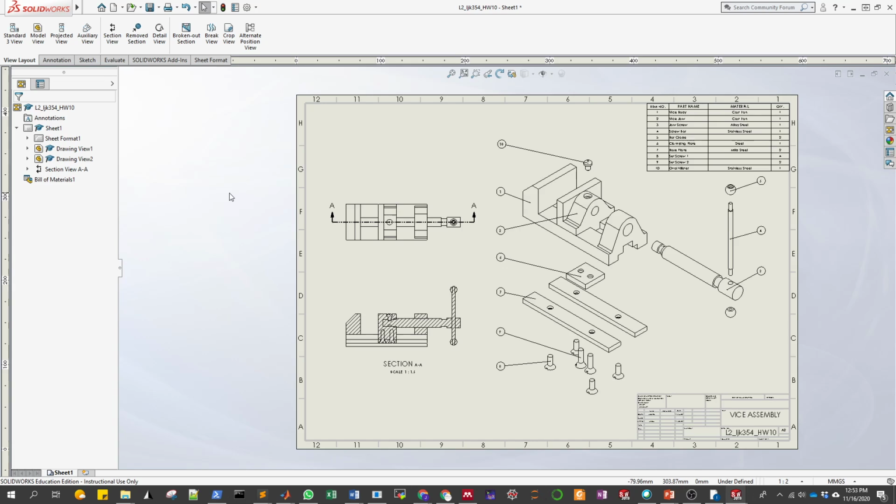Now you can do the same for your final project. At the end, we are requesting you to do this exact blueprint for your project, a view in explosion with a list of materials. But in your case, you're gonna have between 20 and 30 parts at least.